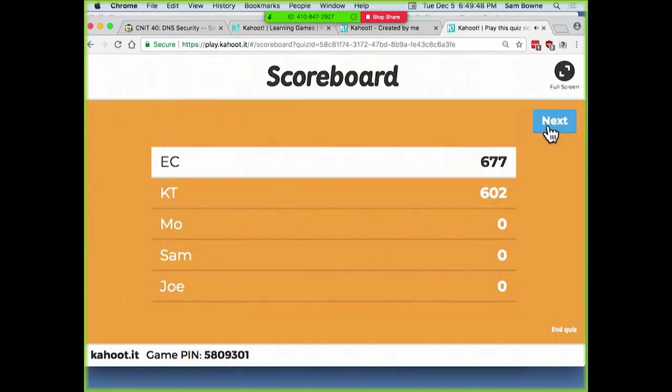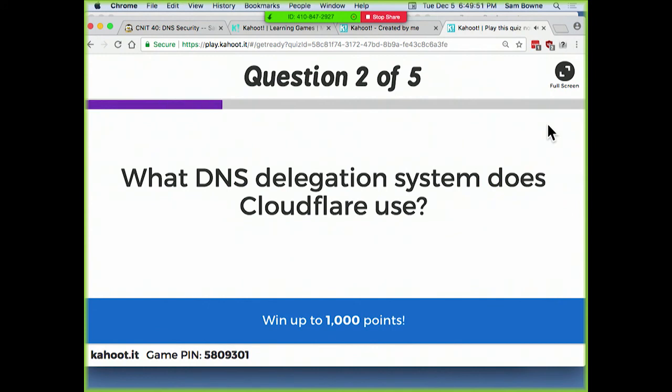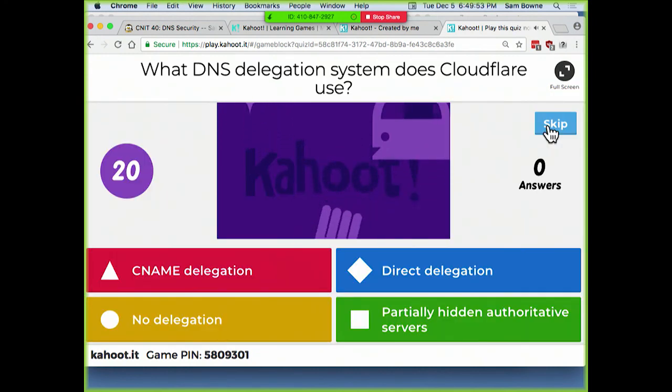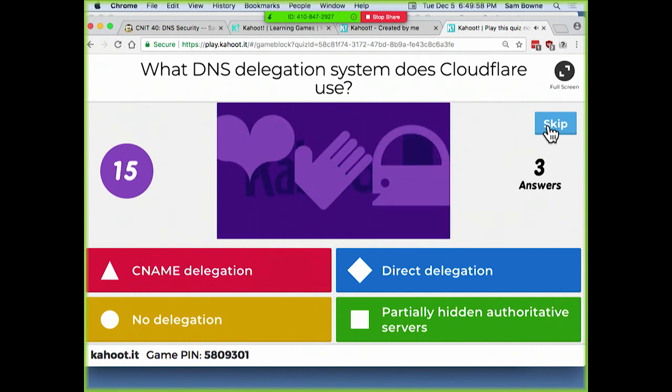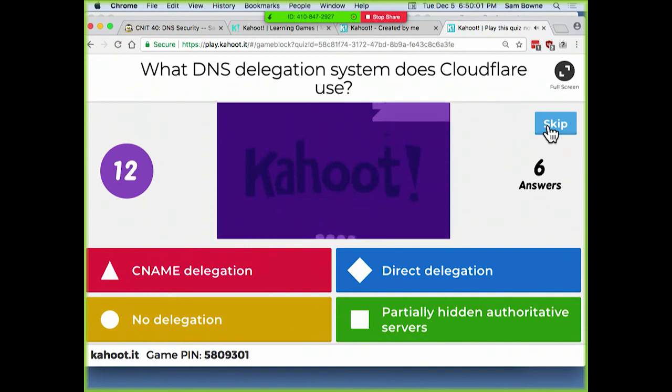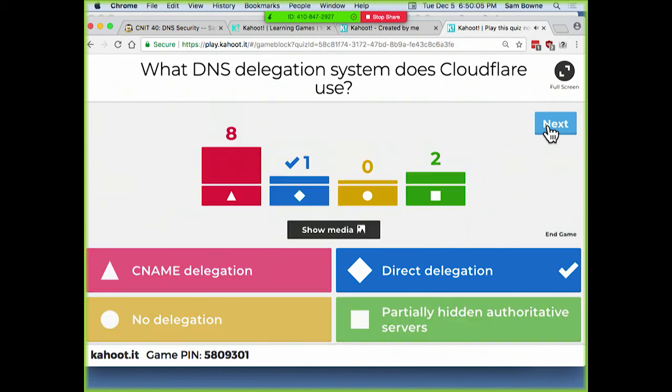All right, what DNS delegation system does Cloudflare use? Okay, they use direct delegation. You have to trust them completely. They are your DNS server. If Cloudflare goes down, you're down. And they have had a couple of brief outages. Nobody's perfect. Amazon's gone down for 4 days, Cloudflare's gone down for like, I think 15 minutes one time and a half hour another time. That's the risk you take.